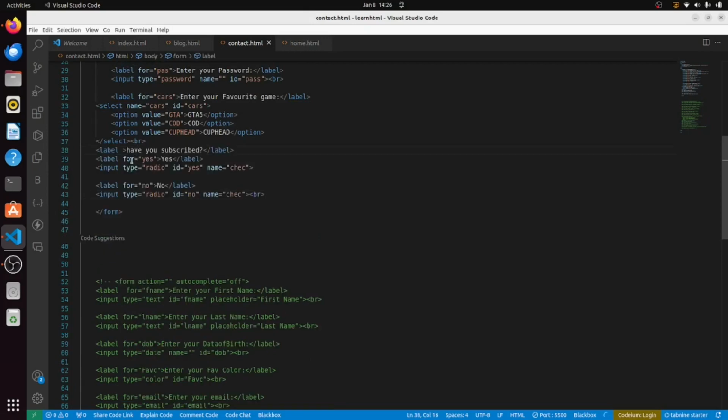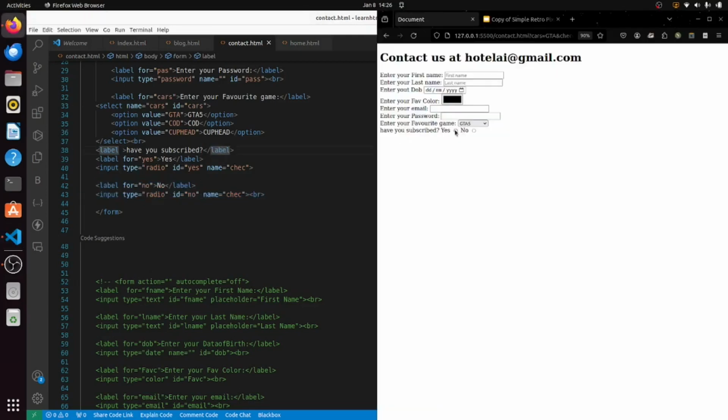Same label. This label is here for no reason. Label with yes. You can see basically the value inside the for attribute and the id attribute are same, and that's why I mapped this one and changed this one. And this is basically for: have you subscribed? Have you subscribed? Yes. If no, then no. You can see when I click on yes or no, it automatically selects.